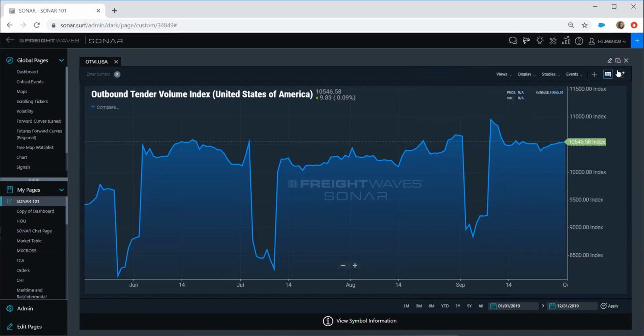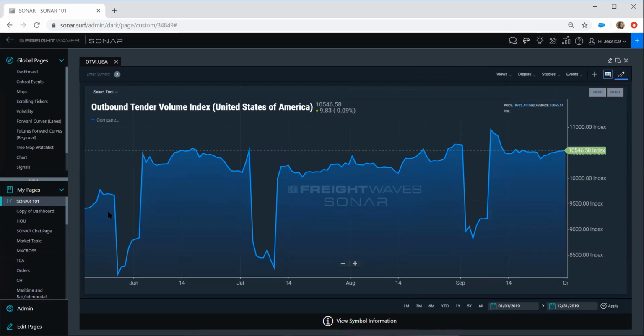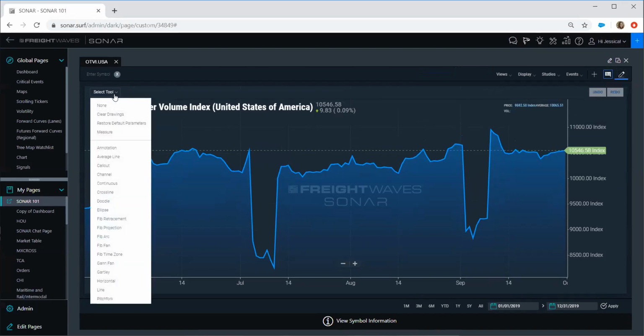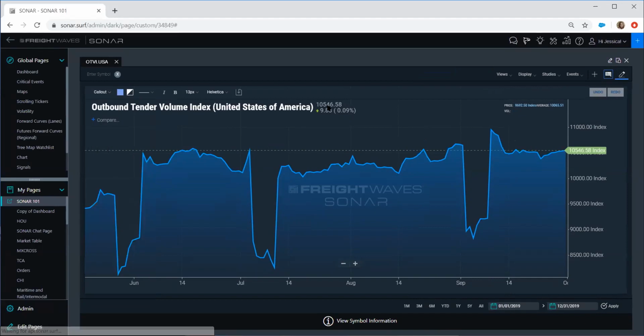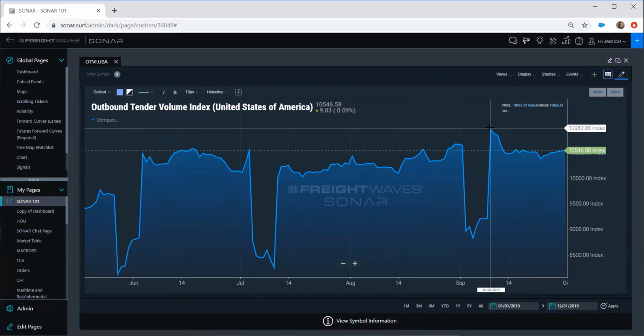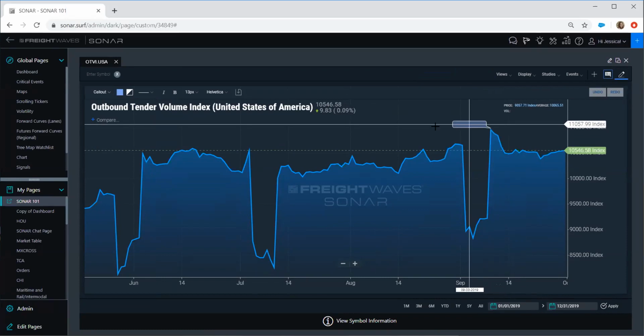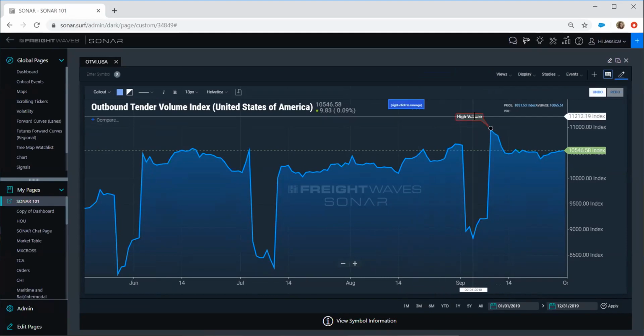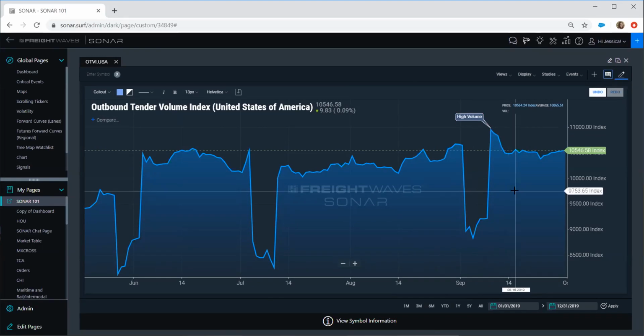And then we have the draw function. The draw function is where you can select a tool and you can do call outs, you can do channels, you can do trend lines, all kinds of stuff. So for example, if you wanted to do a call out, you would just click on call out, click where you want the bubble to be, and type in any message you want and click save, and it will automatically save there for you, and it will save the next time you log in as well.